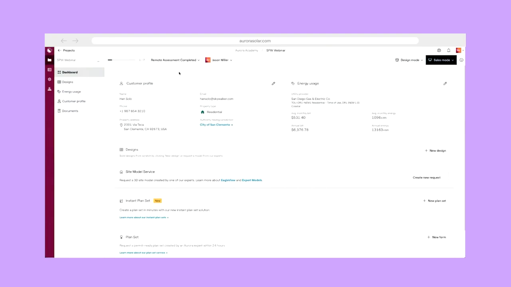Okay, so we are in Aurora right now, and I'm actually within a project. Just to level set and make sure that we're all on the same page, a project in Aurora is defined as a unique address. In this case, you can see our address is 2001 Viateca in San Clemente, California. Within this project, I can create as many designs as I want.